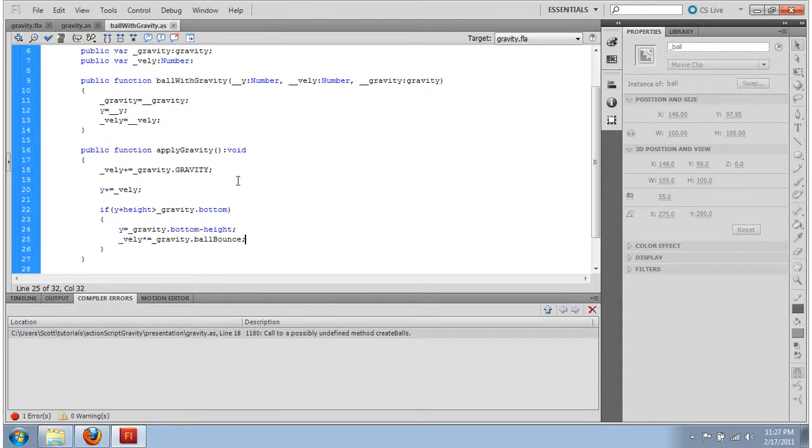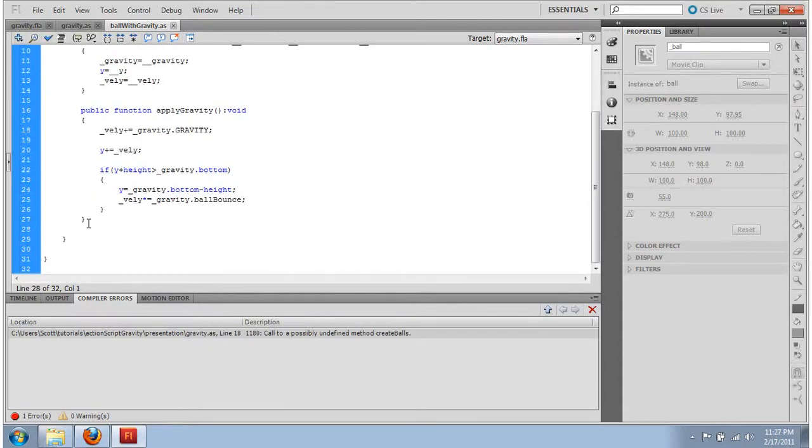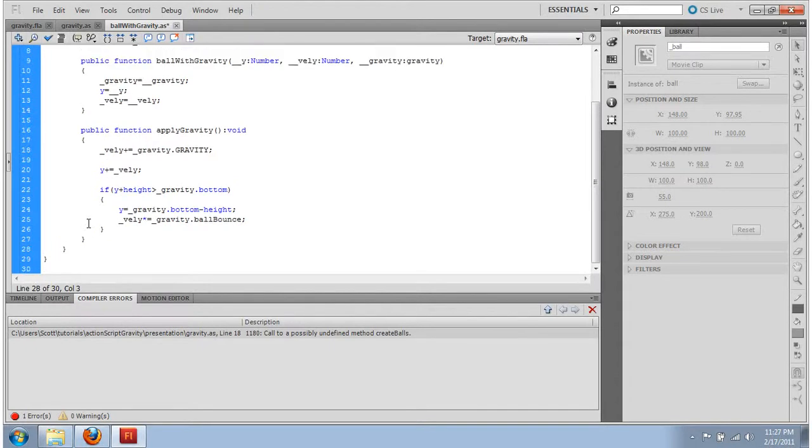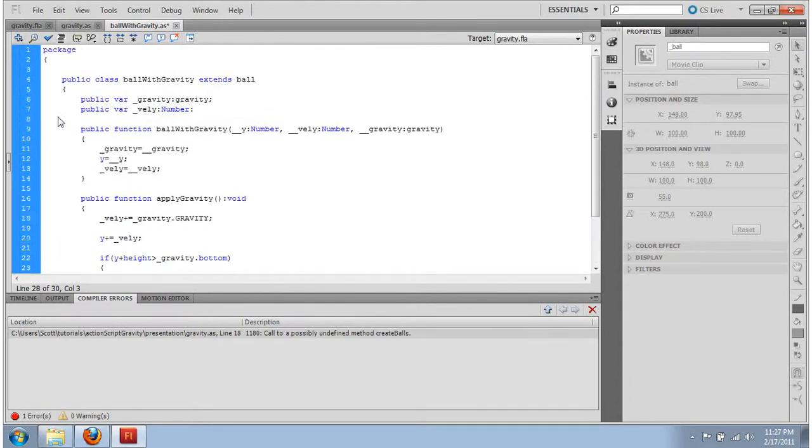And that is the function. The class to apply gravity to all the multiple instances of the ball.